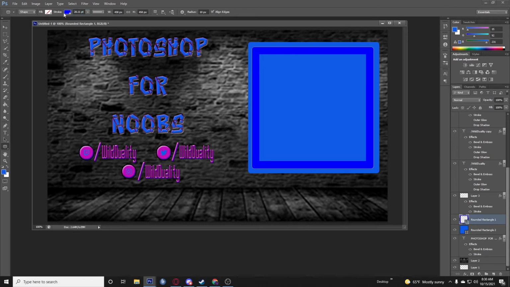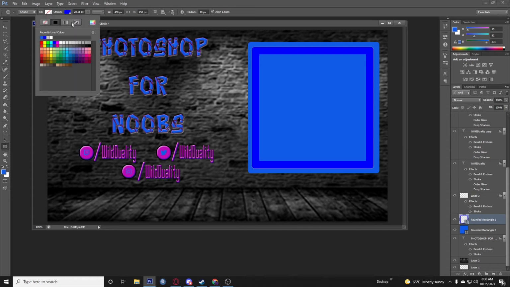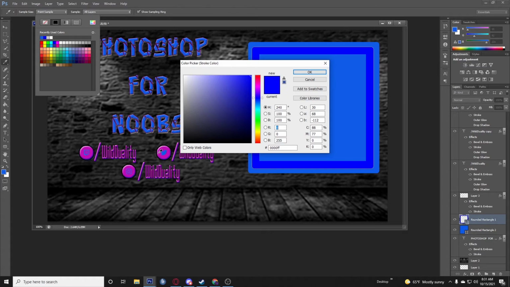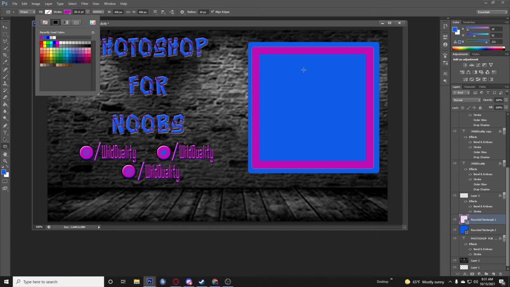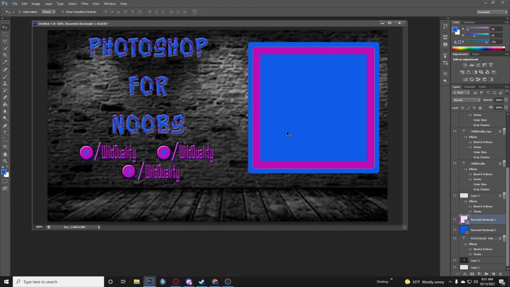Maybe even make the stroke pink, maybe just to kind of offset some of the coloring. Because you also have to remember, you have to make sure that what you're doing is appealing to the eyes, right? Kind of maneuver it a bit.